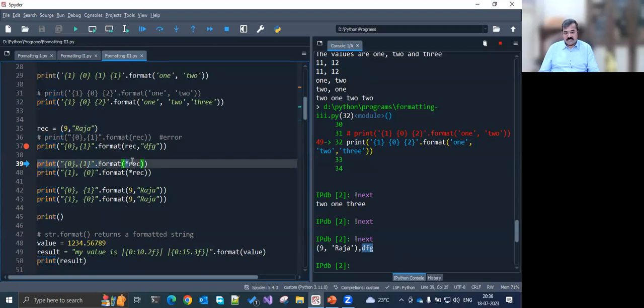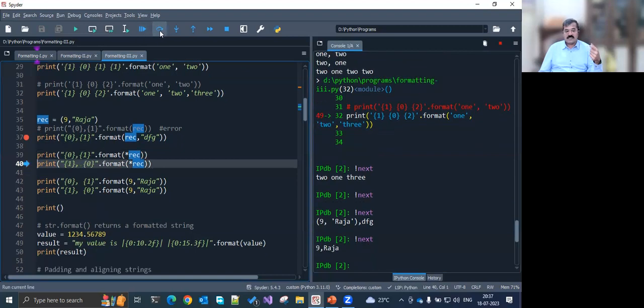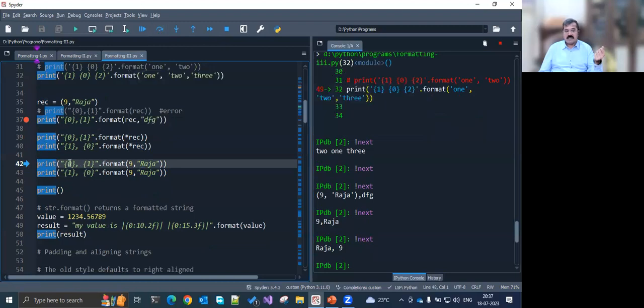So in that case, I put this star. And we have used this concept even earlier. So when I put the star, the content will get substituted there. That means format 9, Raja. So even otherwise, if I had a single tuple and if I'm going to print the tuple, if I put star, it will give the contents of it. So here the contents of that record will substitute over here. Contents are 9 Raja. So 9 will get substituted at the 0th place and Raja will get substituted at the first place. Watch it, 9 Raja. I could change the order 1, 0. That's Raja 9.